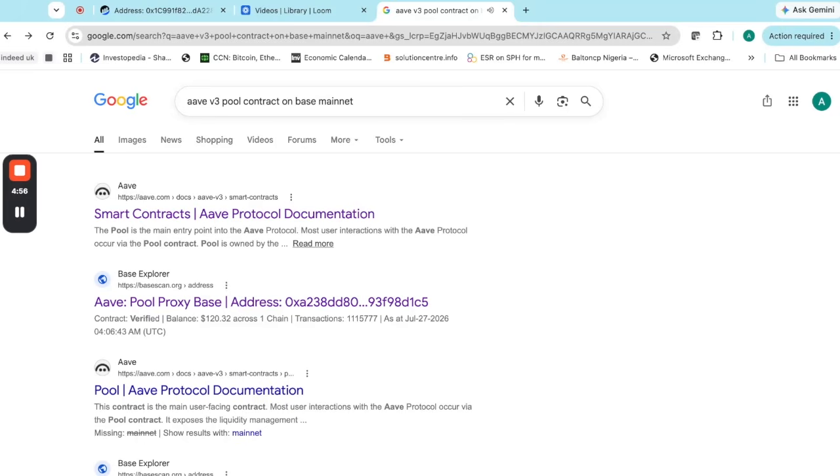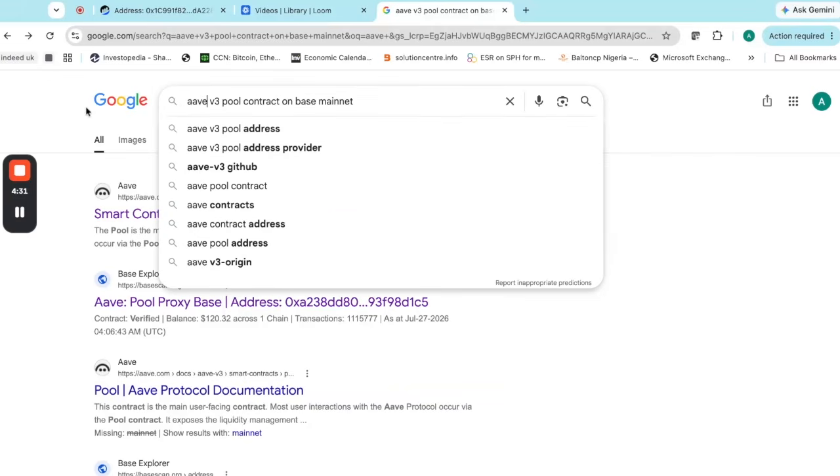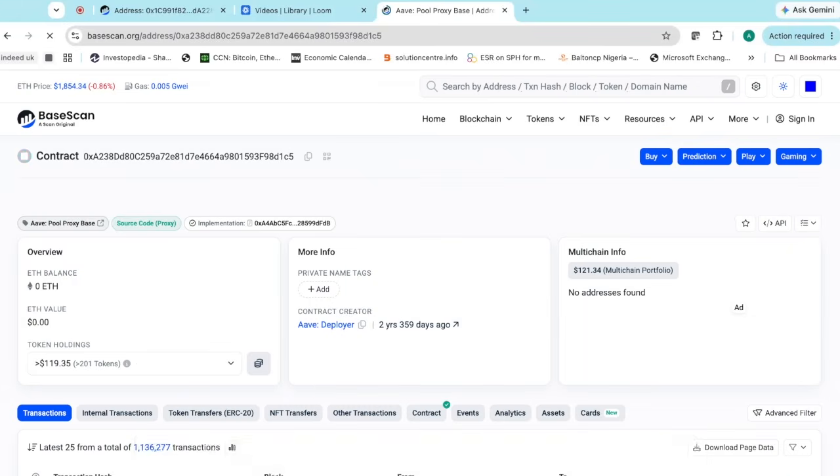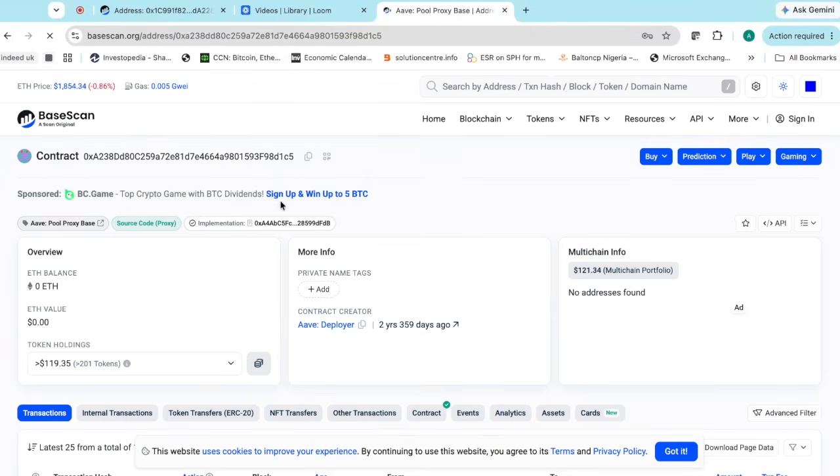Remember, I told you that all protocols are deployed smart contracts on the blockchain. And if we want to interact with deployed contracts, we need two things: ABI and the contract address. So we want to interact with Aave now for us to be able to liquidate bad loans. So here we have just come to Google and let's search for Aave V3 pool contract on Base mainnet because that's what we want to interact with. Then you have these options. So let's click this and it's going to take us to Basescan. So this is the contract we're going to interact with.